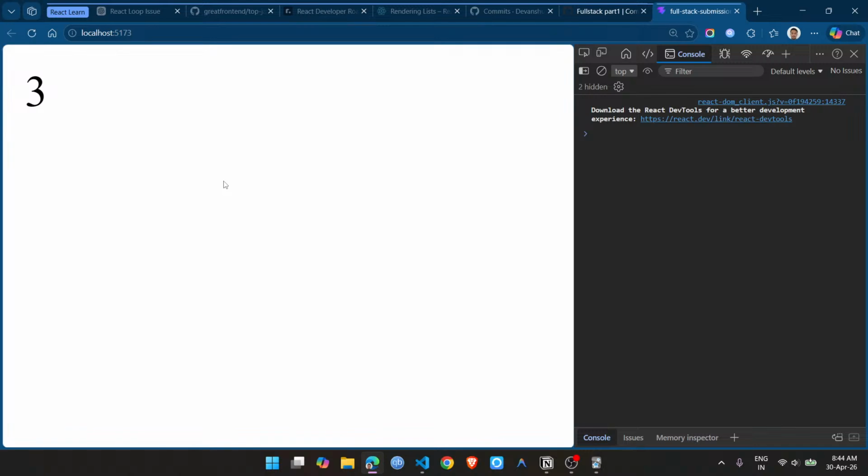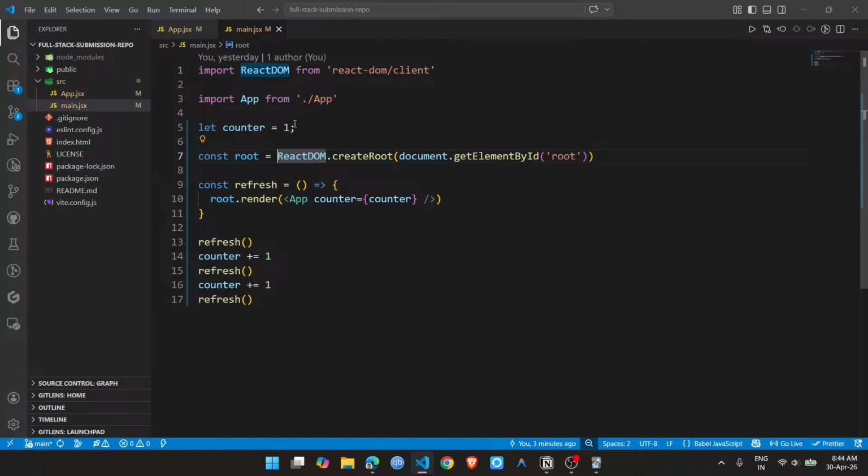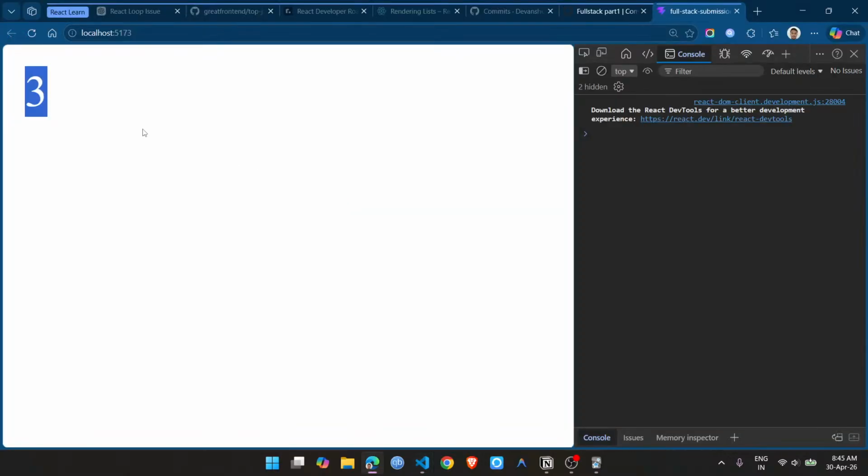Okay, let's see. So now I have three. How did it become 3? Let's say the initial counter is 1, so it's passed into the refresh function. The first time it is rendered as 1, then I increase the counter by 1, so it becomes 2. Again refresh is called and 2 is rendered. Now again I am increasing the counter, not from the initial value but the existing current value of 2. Adding 1 to that, the counter comes to 3, and then I'm calling the refresh function again. So this is how I'm rendering.